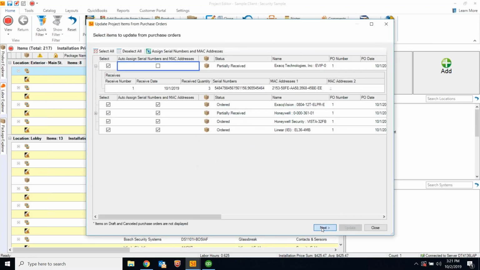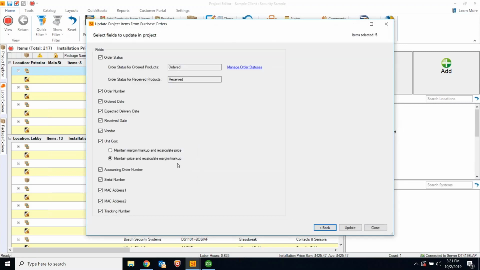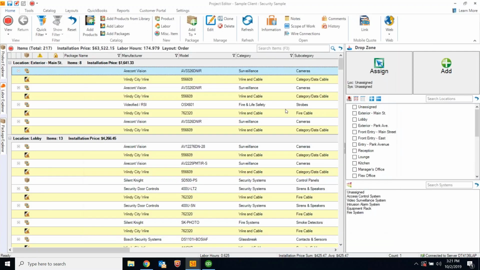And then hit next. And then here you can see these are the fields already. Tracking number. These are all the new ones that we added out here, and those can update right here within the project. So those are the purchase order enhancement improvements. Hopefully you guys like those.